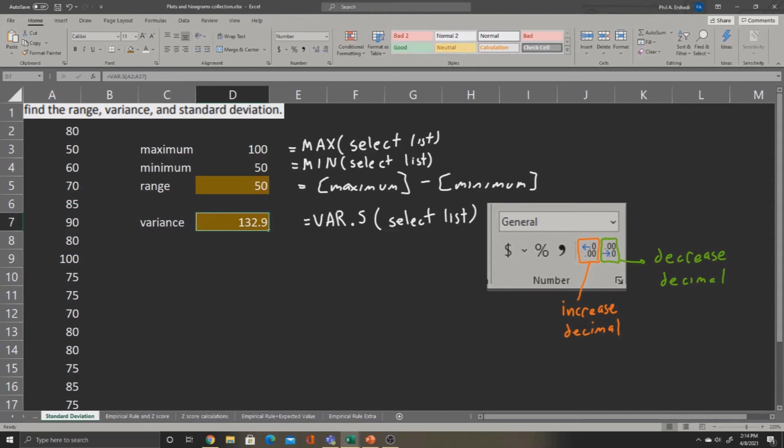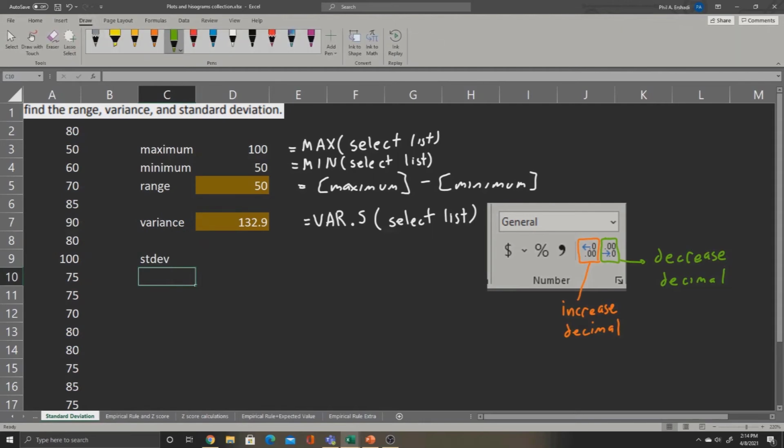We are also asked to find standard deviation. This is often abbreviated STDEV. There are two ways we could calculate this here. The first would be to use the built-in Excel function, equals stdev.s is the name of the function. Again, we open a parentheses and select the list. Our second option would be to take the square root of the variance.